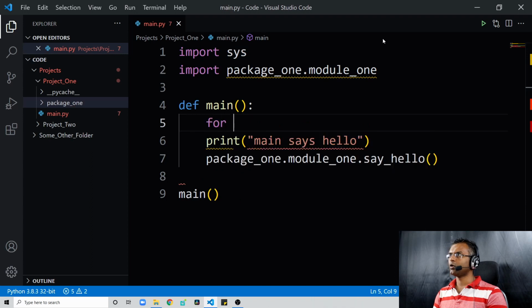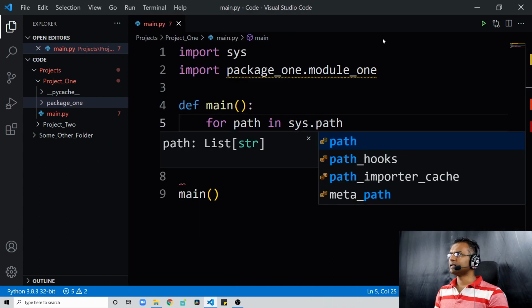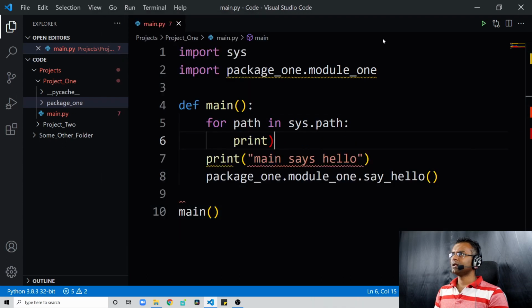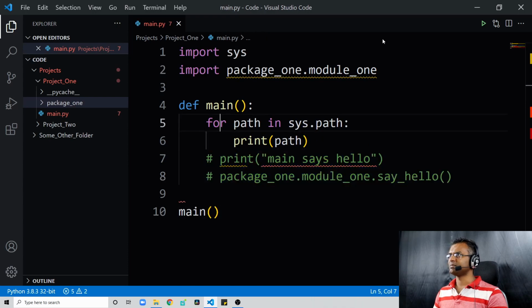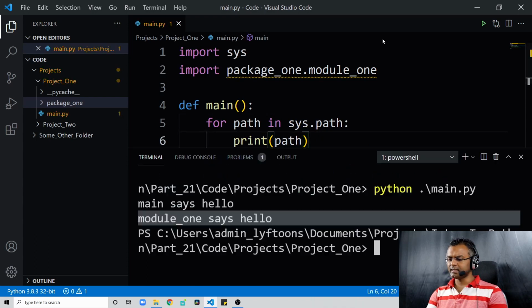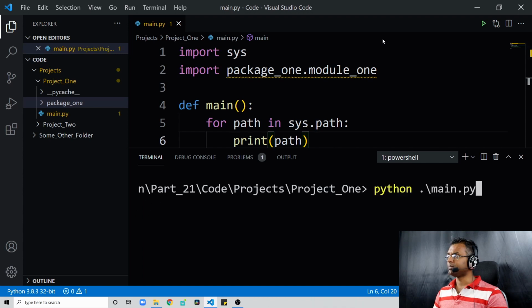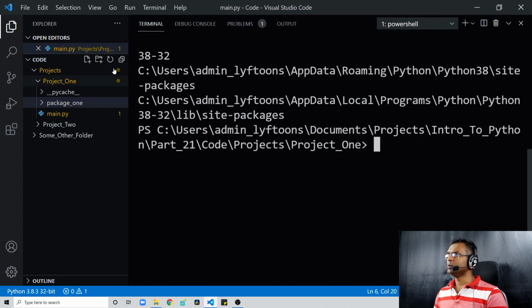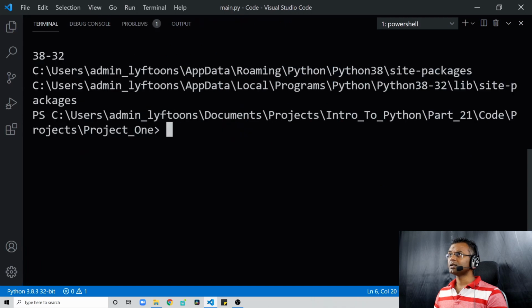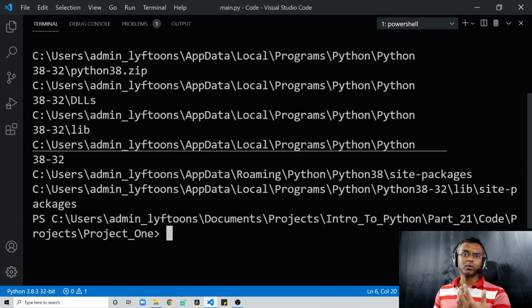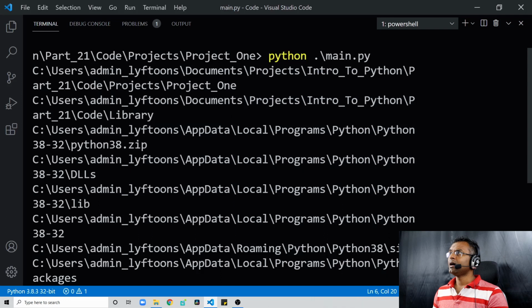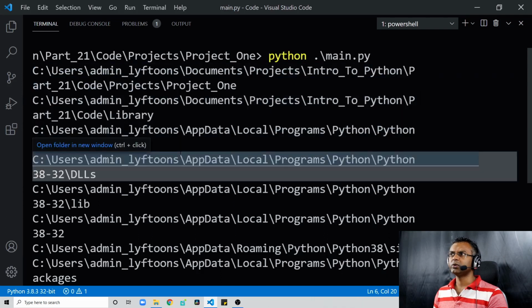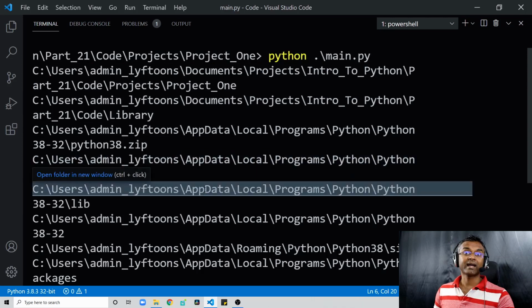So we can just say for path in sys.path, let's just print it out and see, print path, right? I'll comment out the other print statements for now, and we can see all the different directories that the Python interpreter is looking into to find the packages and modules.